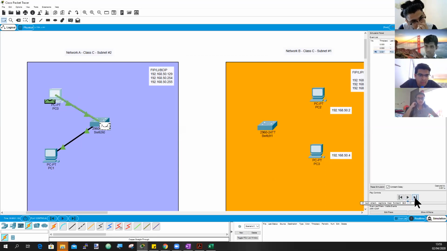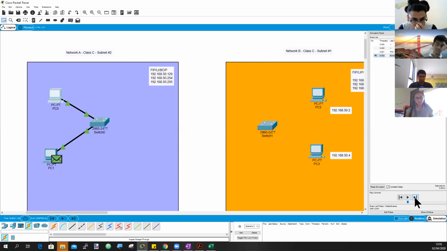Okay. So that packet will come to the switch and get broadcasted out. The switch will send it out of the active port, and PC1 will say, hey, I am 192.168.50.129. So I will reply. So he replies back. And we can see that the ARP is successful. Now the ICMP ping is ready to go out.